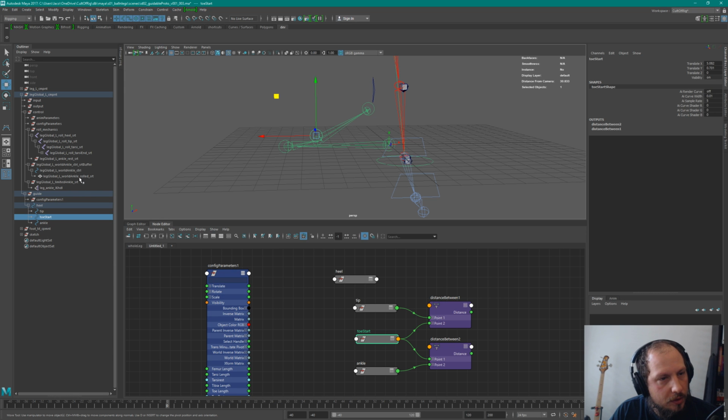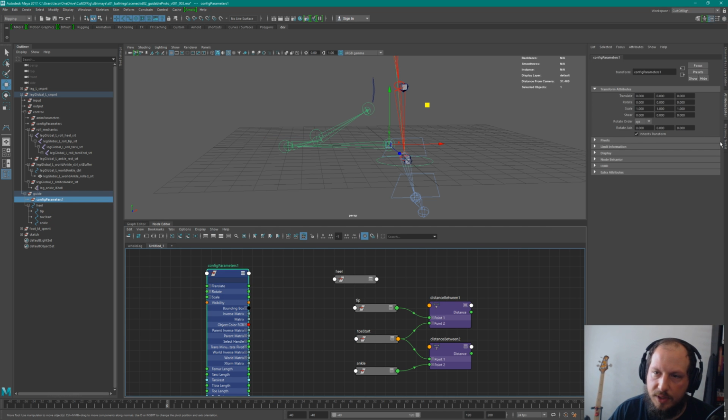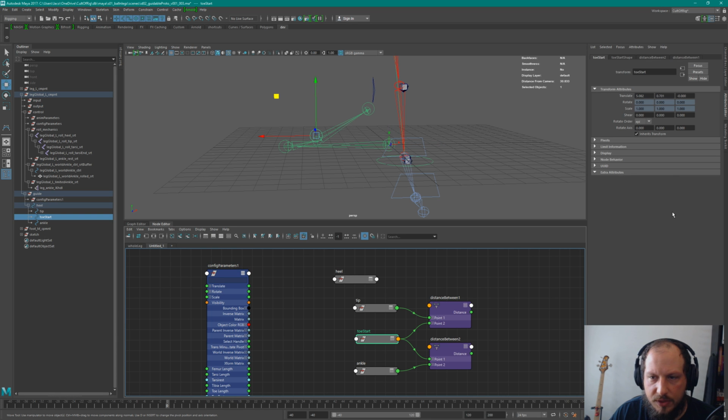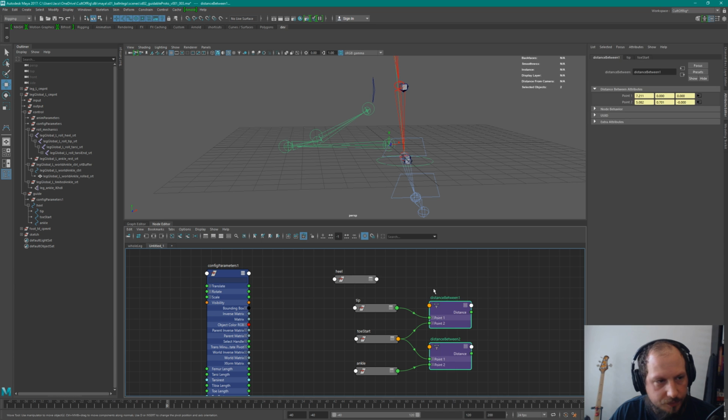Now, what happens? Let's see in what state the rig might be in. If I change something like the tarsi rest, nothing happens. If I change the toe length, nothing happens. So we unhooked a lot of this stuff, which is not necessarily bad. We were in prototype mode. We didn't want to break the rig at every step.